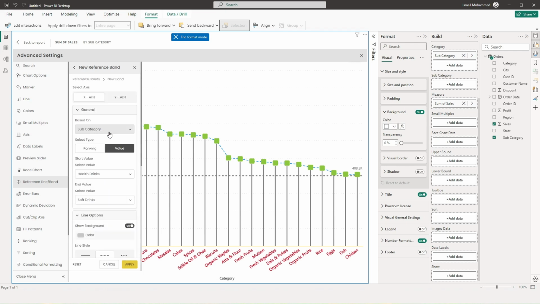I'm going to click on add new band here, and based on category on the x-axis, I'm going to add a band here. I'm going to choose the field here, which is subcategory. I can choose the different type here, whether it is based on ranking or by value. If it is by value, I'm going to choose the start value and the end value.